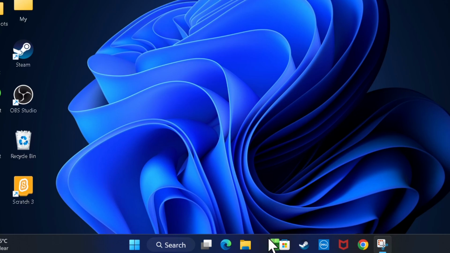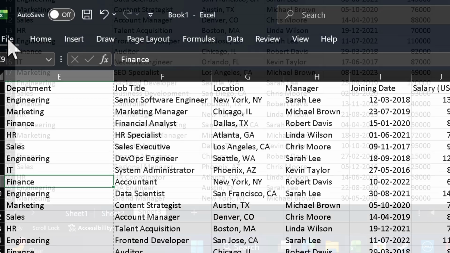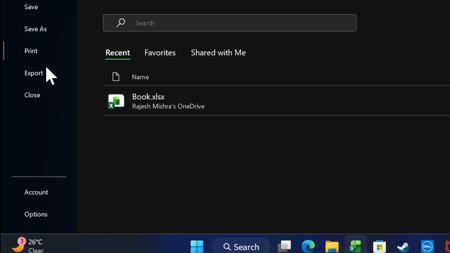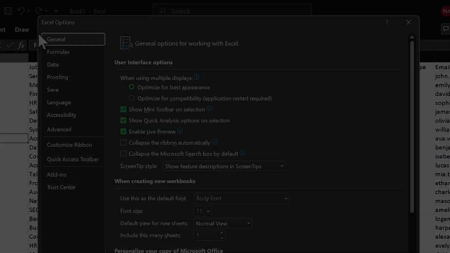So first you have to launch the Microsoft Excel app on your PC. And then you have to hit the File menu located at the top left corner of the screen. And then you have to choose Options at the bottom of the menu. In the Excel Options window, click on the General tab located in the left sidebar.